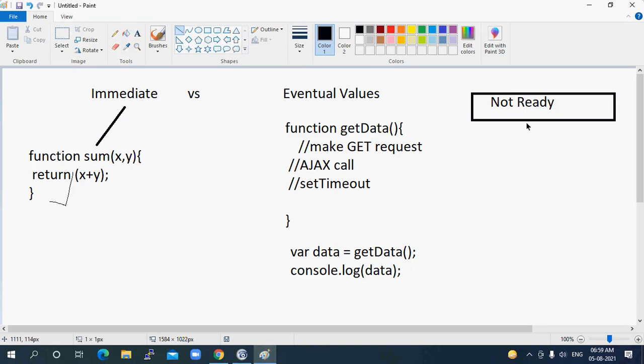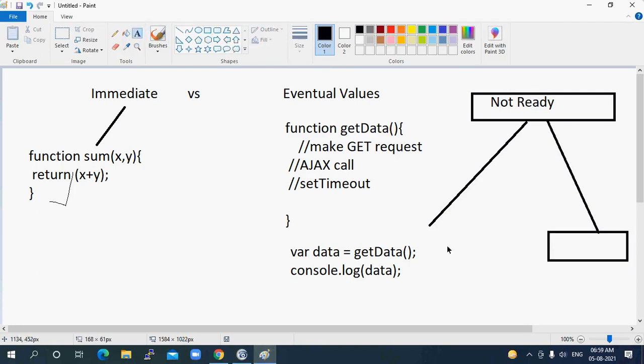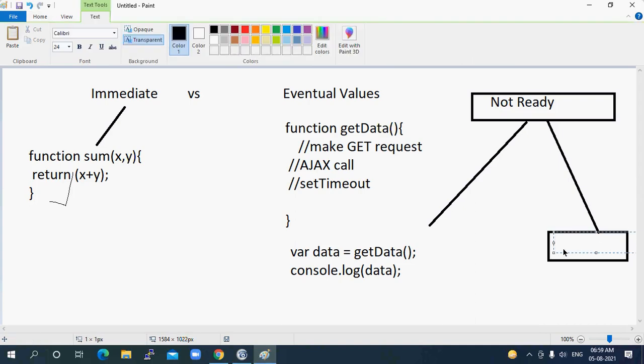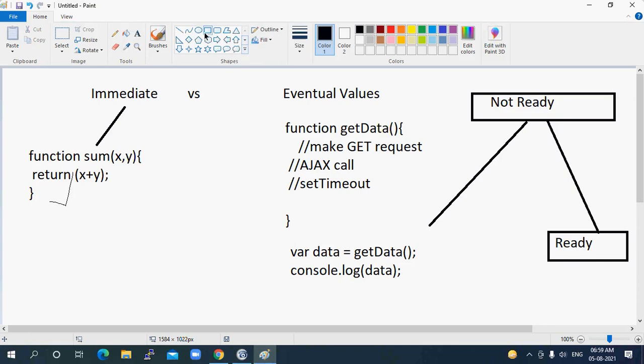Okay, so it can have two cases. When it is ready, it returns you the value back. Otherwise, it may throw an error, right? Okay, ready and error.